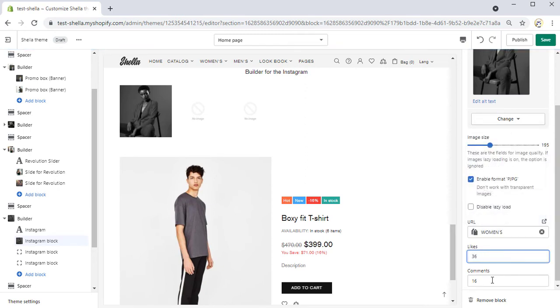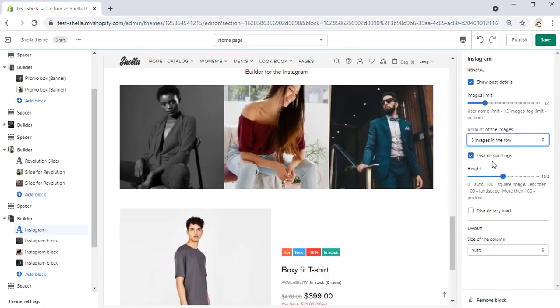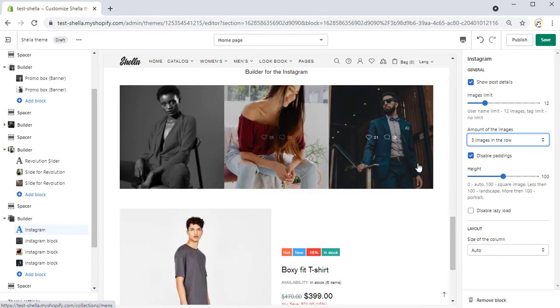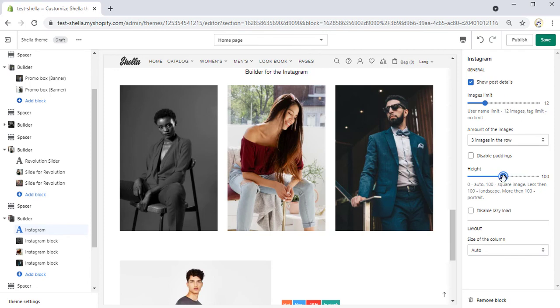Now let's go to the Instagram and apply our changes. In this block you can enable the option Show Post Details. It allows one to see the number of likes and comments of the posts. Let's change the number of images in the row. We want it to be 3 items in the row. We'll also disable the paddings. Change the image height if such need arises.